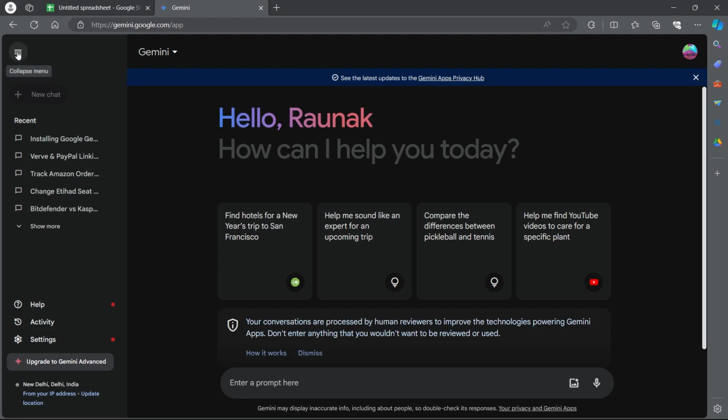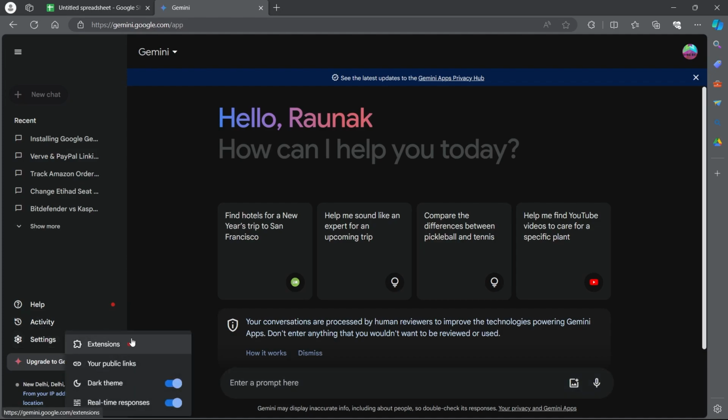Here we'll have the collapsible menu, that is the three-lined icon at the top left corner that shows us all these options. And these are the recent tabs. Here we have Help, Activity, Settings, and when we click on Settings, we have Extension, Public Link, Dark Theme, and Real-Time Responses. And we have the Profile icon at the top right corner.